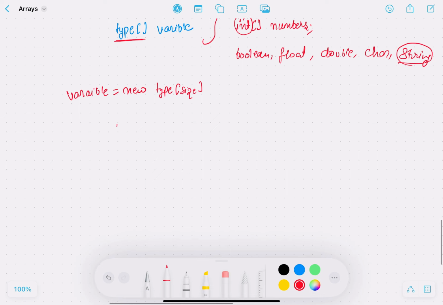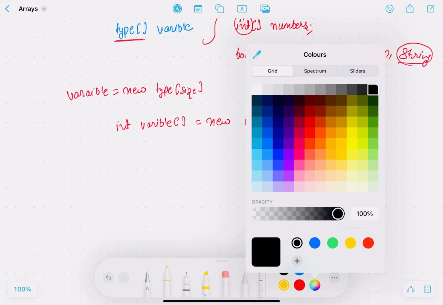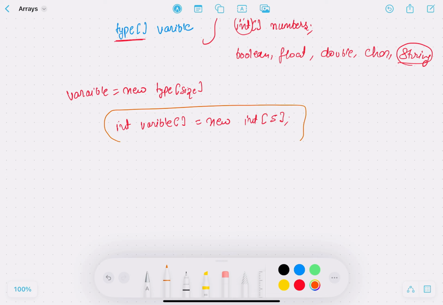Or in one liner you can do something like this. If I want to declare an int array, so int variable name equal to new int, and suppose I want five elements, so five. Like this you can also do, right?